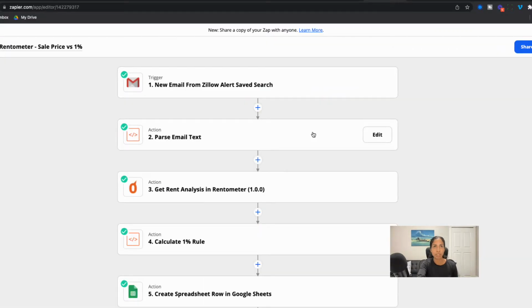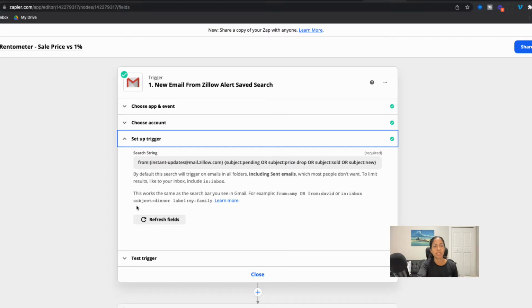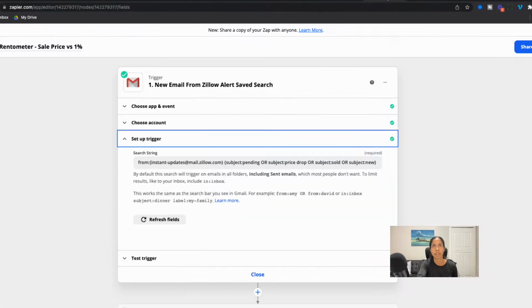So for Zapier, I have a Zap set up where every time I have a new email from Zillow, which if I click this, I've already set up my account, and I have this string that every time there's an email from Instant Update Zillow, and it has to do with new or pending or something that's different about a property, then to automatically kick this whole Zap off. So for example, this listing over here would kick it off if I got it to my email.